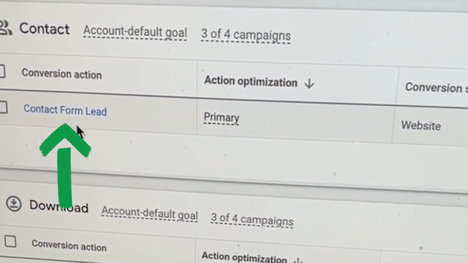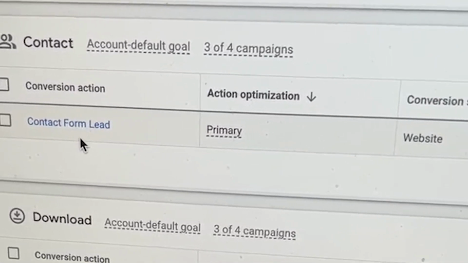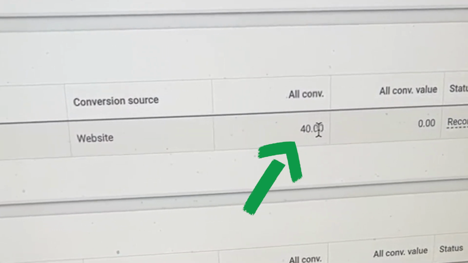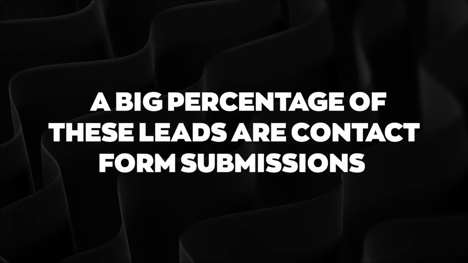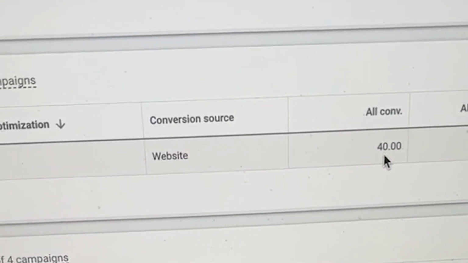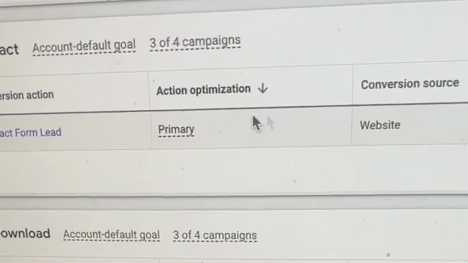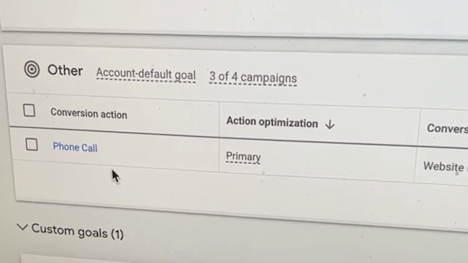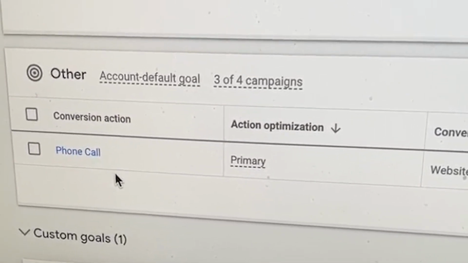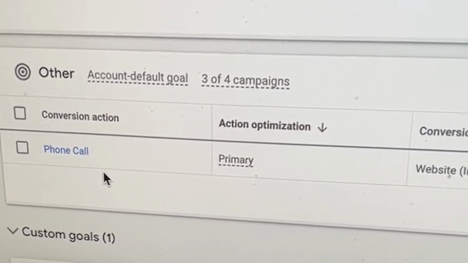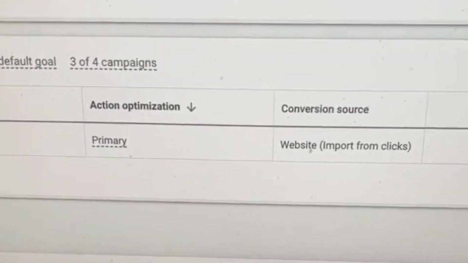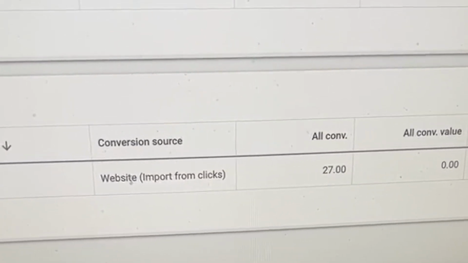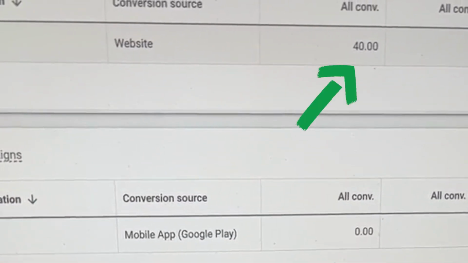We come down to contact form lead. That's what I just talked about in the other segment of this video. That's the full contact form submission, right? And that is 40. So that drove 40 leads. So a big percentage of these leads are contact forms of people requesting to talk to someone about getting a price for their car. Next, we come down, we have phone call conversion action. So all of that is someone sees our ad, clicks on the ad, goes to the landing page, and calls any one of the tracking numbers on a landing page. So these are just straight up phone calls, and there's 27 of those. So what's that total? 29 phone calls, 40 contact forms.